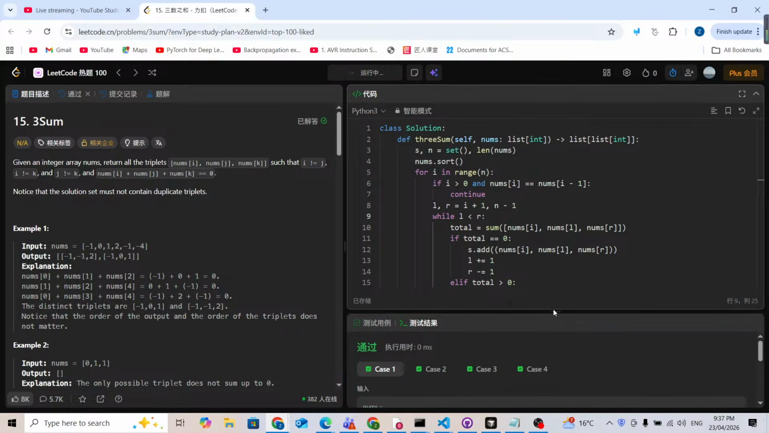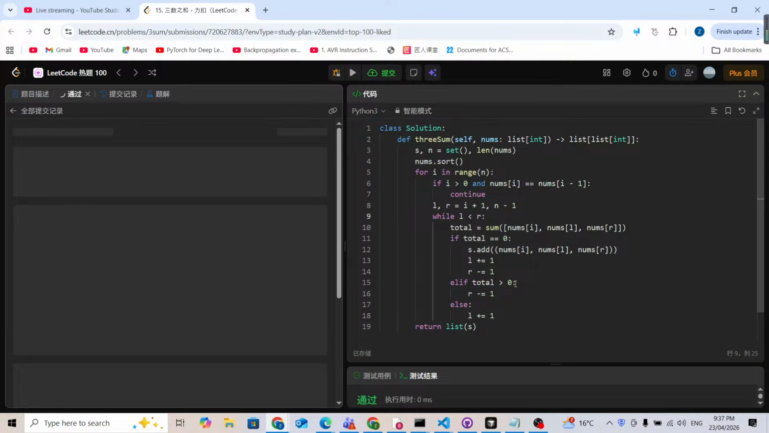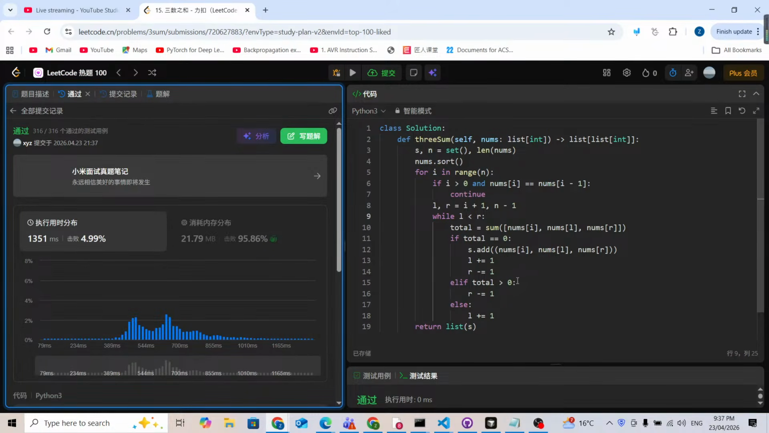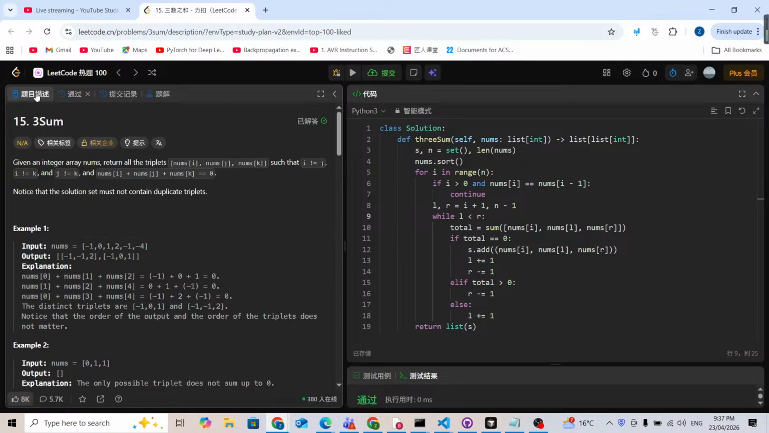Now let me just submit it. Yeah. As we can see, we passed all testing cases, and I think the speed is okay because this is just O(n) square. And it's not so difficult. First of all, we're gonna sort the nums array. After that, we're gonna enumerate one number, which is nums[i], and then we're gonna use 2 borders to check. And by using a set, we can remove all duplicates.